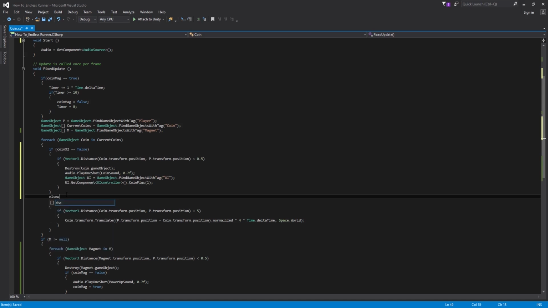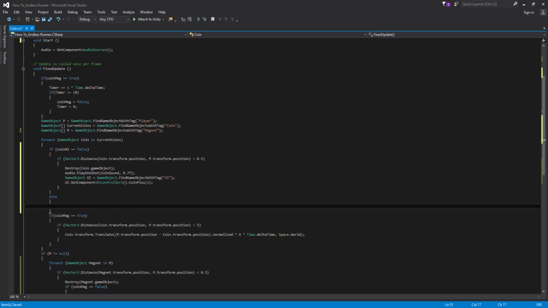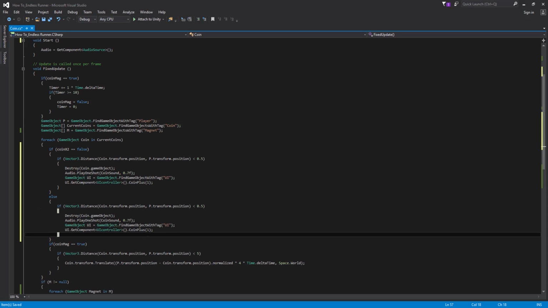But we just want to add an else statement. So the else statement is just saying, well, it's relative to this. It's just saying, if our coin ×2 is equal to false, do this. But if it isn't equal to false, do whatever's down here. So down here, we're just going to copy this, paste that in there, and just change that over to 2.